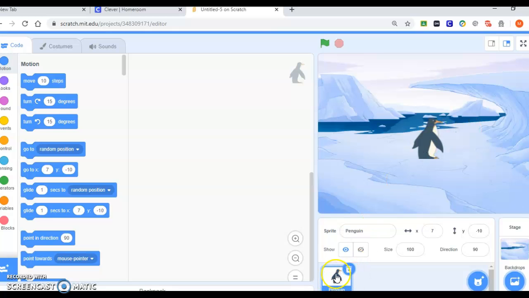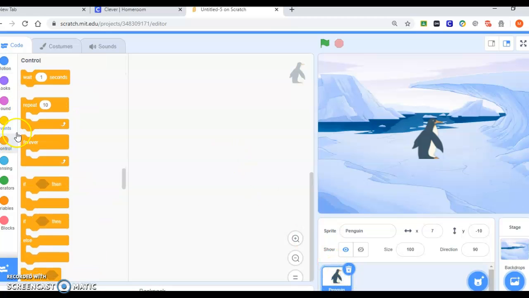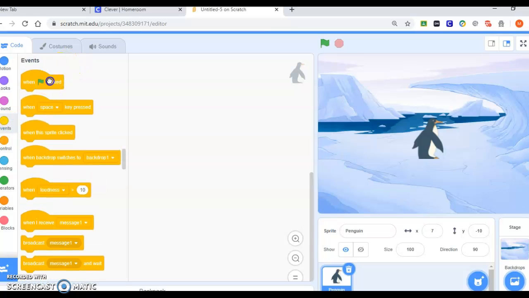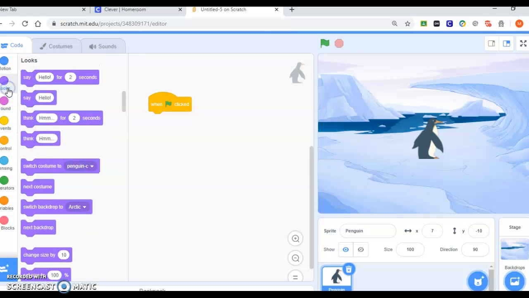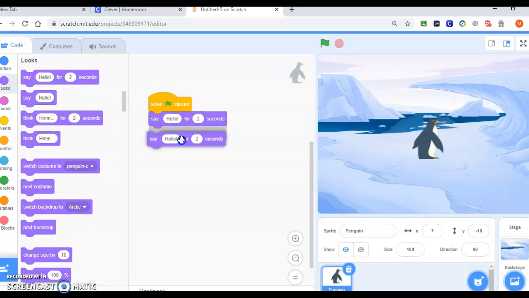So now that my sprite is highlighted, I can code it. First I'm going to go to controls, actually events, I'm so sorry. Then I'm going to go to when flag clicked, and then I'm going to go to looks. The penguin is going to say hello for 2 seconds. Let's just see if that makes sense. There you go. And then I'm going to make it say hello again, but this time I'm going to put I am a penguin. And it's going to hold that for 2 seconds. Let's just check if it works.